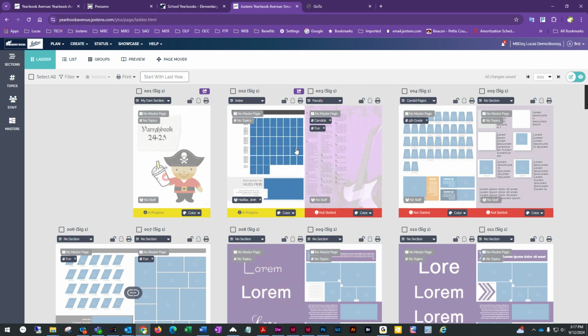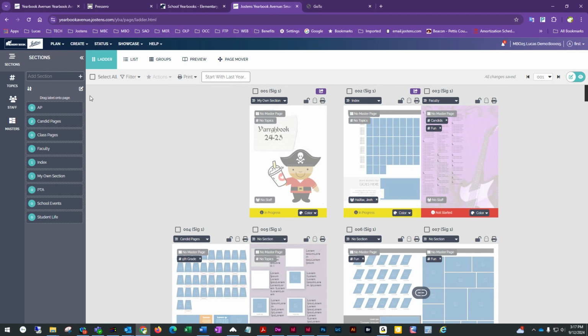All right, so now that we have that, you might look at going through and doing your current sections and topics for this year. If I go to the upper left, sections are like the main sections of the book: candid pages, class pages, sports, stuff like that. When you're adding a section, I usually just put a space in there, but if you start typing, it'll give you some options that you can pick from.